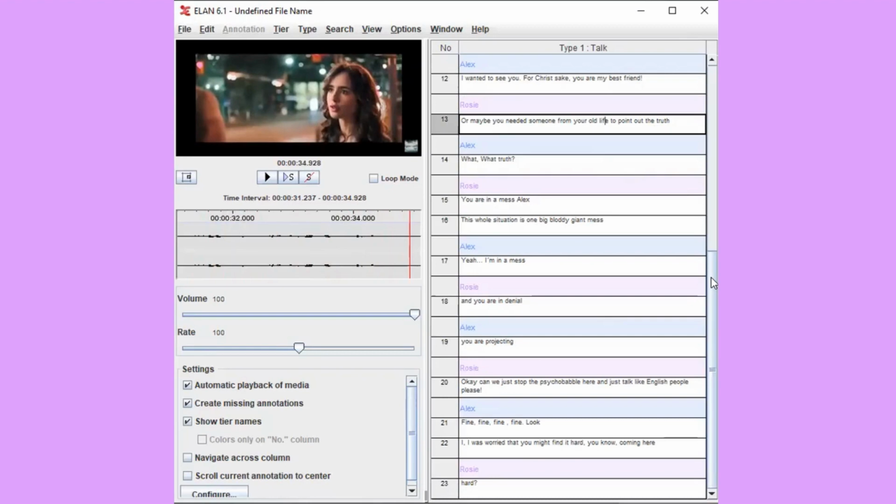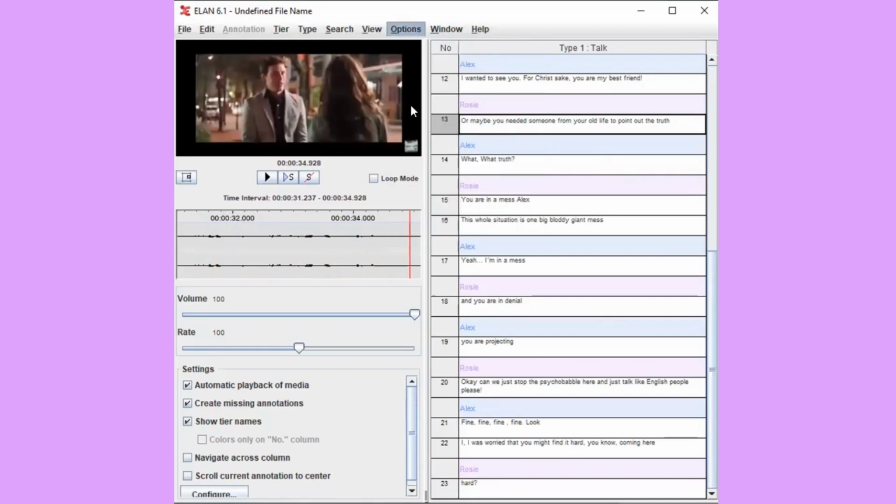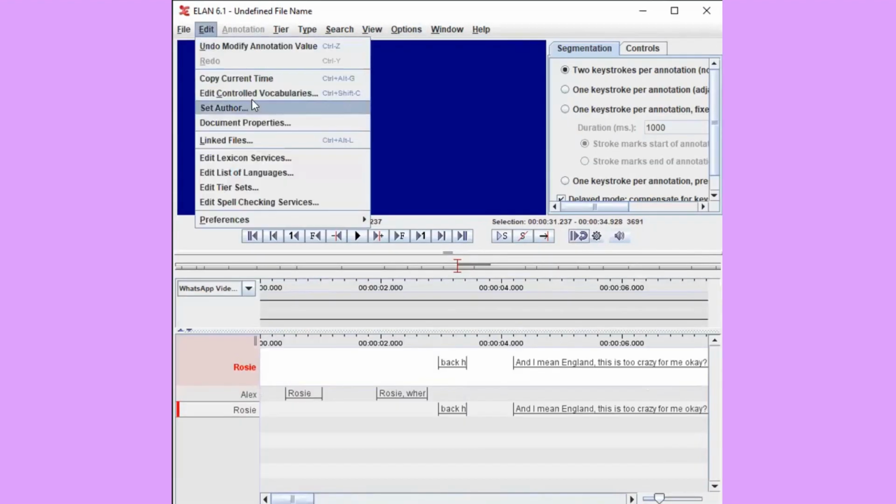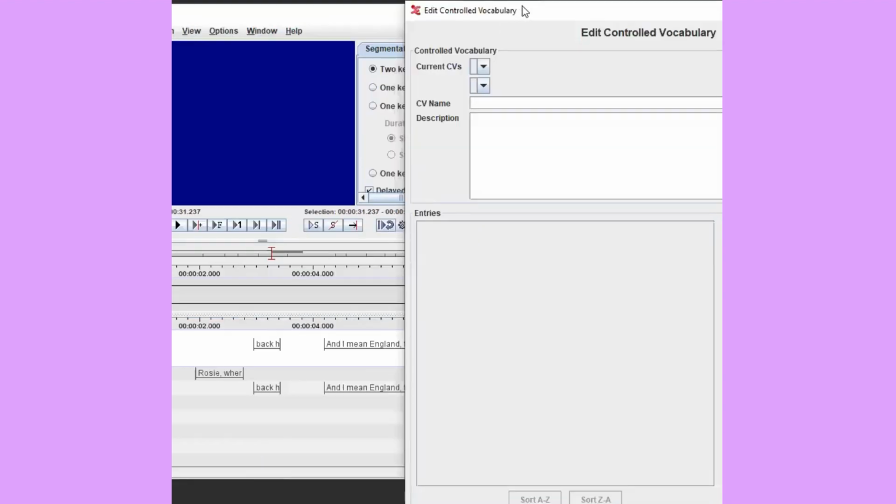Okay, so if you feel that the timing is not correct, you can just go back and start changing the segmentation. That is up to you. Okay, so now I'm just going to show you how to use the control vocabularies. For that, I'm going to go back to segmentation, click on this edit, and then click on edit control vocabularies.